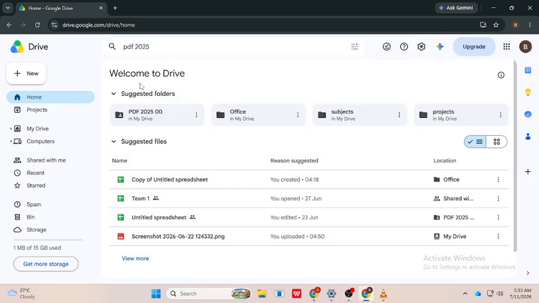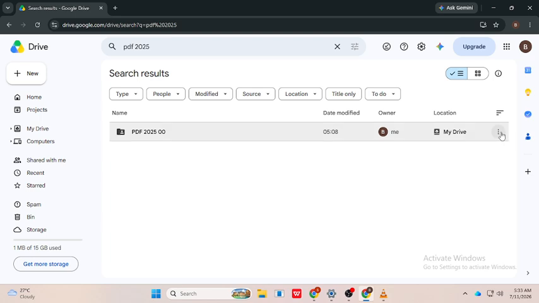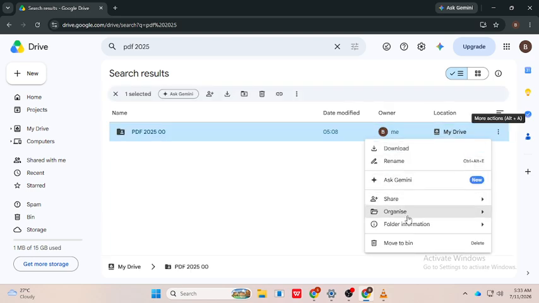Once you've found the file, click it to open it. From there, you can view, edit, move, rename, or share the file just like any other item in your Google Drive. When you're finished, clear the search bar to return to your complete file list, or enter a different search term to find another file.